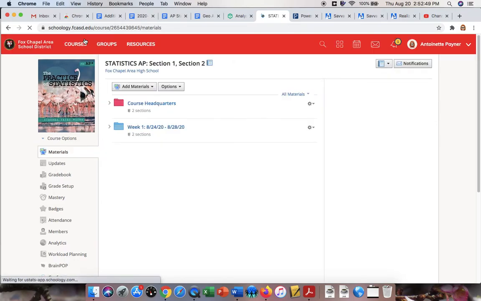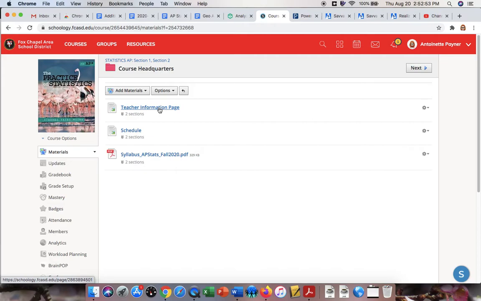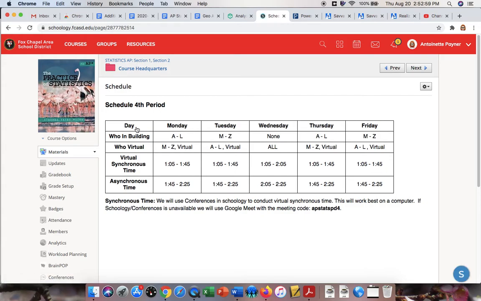Again, if that doesn't work, we'll go with the Google Meet, and you should be familiar with Google Meet. You just make sure you're using your school ID, so make sure you're using that school email, and then you're going to use that code, whatever code you have for your class.